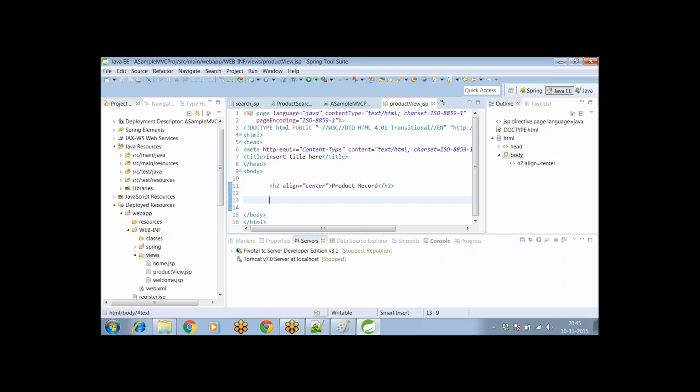So the thing is here, how will the JSP be able to read that product object from the request scope? I'm sorry. Now how will the framework pass that product object to this JSP? How will the framework pass that request object to this JSP page? That is also important.